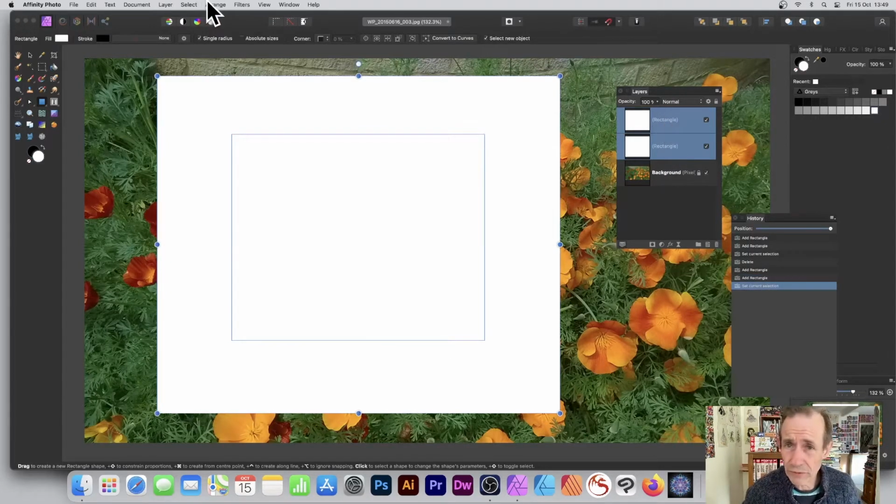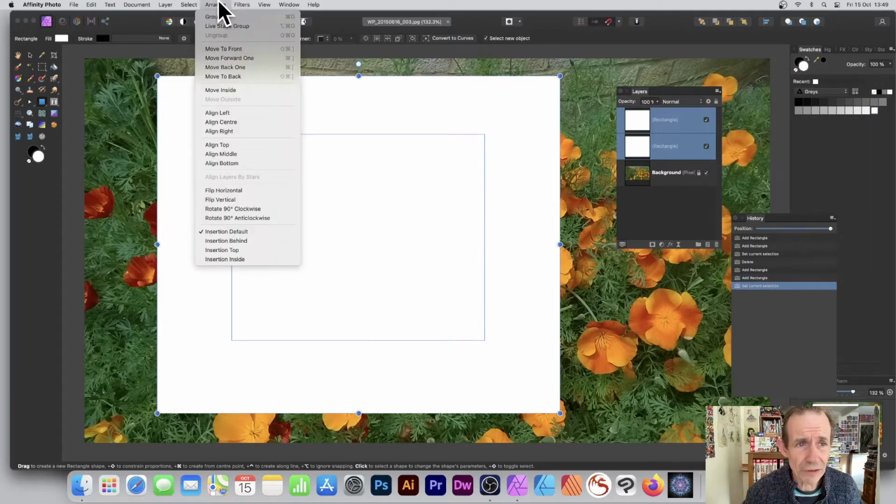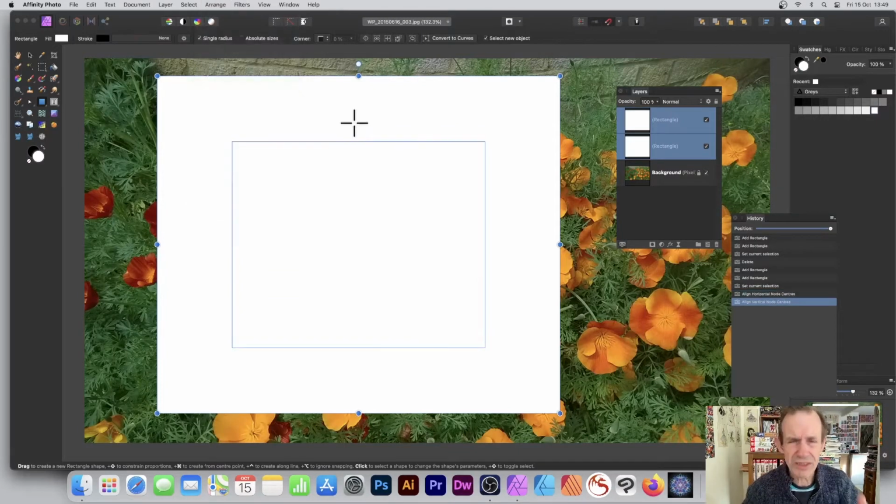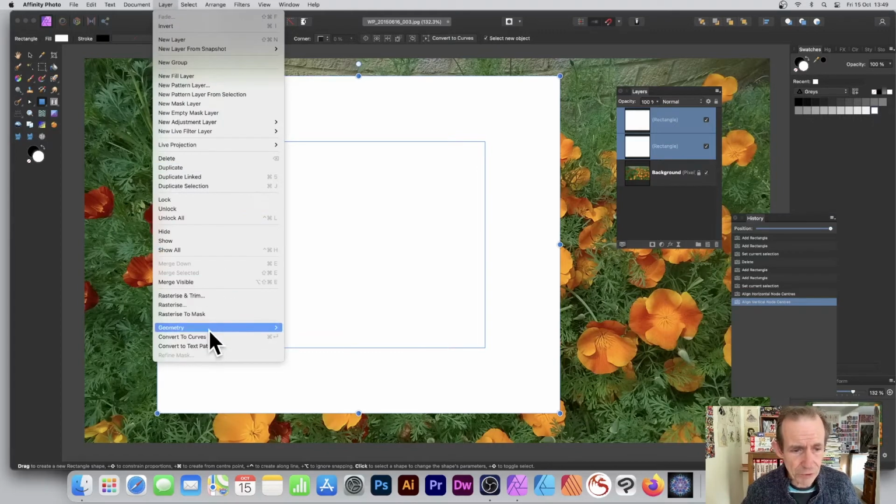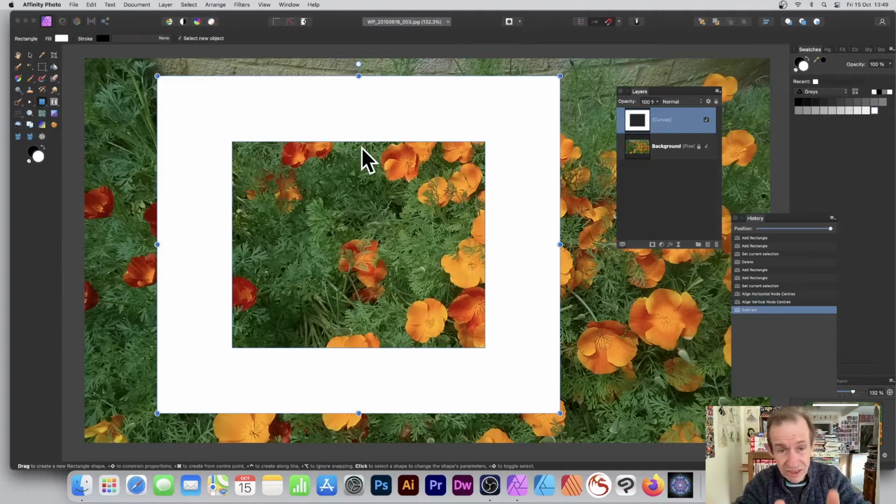And I can, if I want to, align it. So I can go to Arrange, and you've got Align Center and Arrange, Align Middle. So it's nicely aligned. Then I can go to Layer and Geometry and Subtract. So subtract, and now I can see straight through that thing. And I've got this design here.